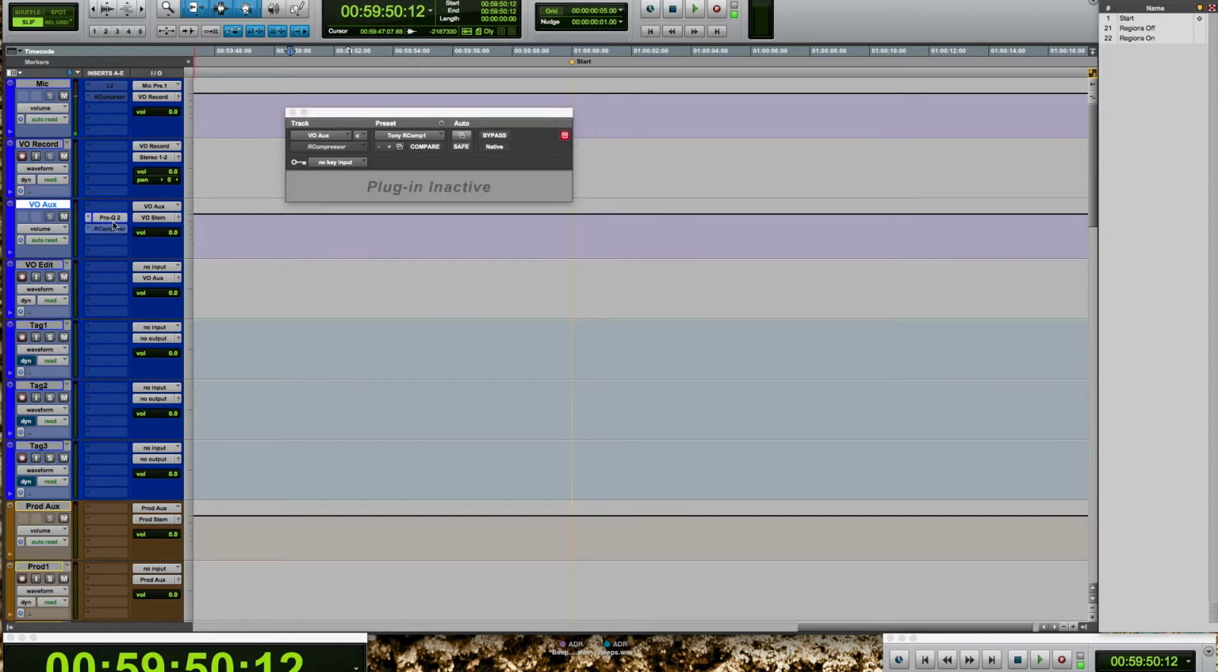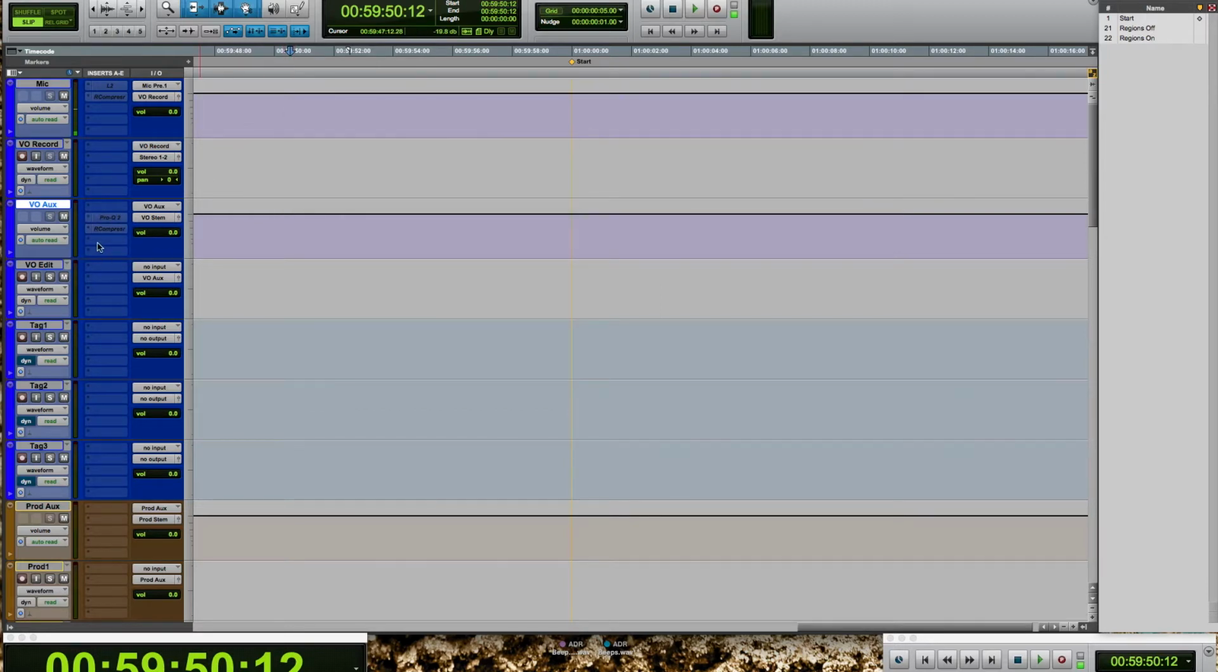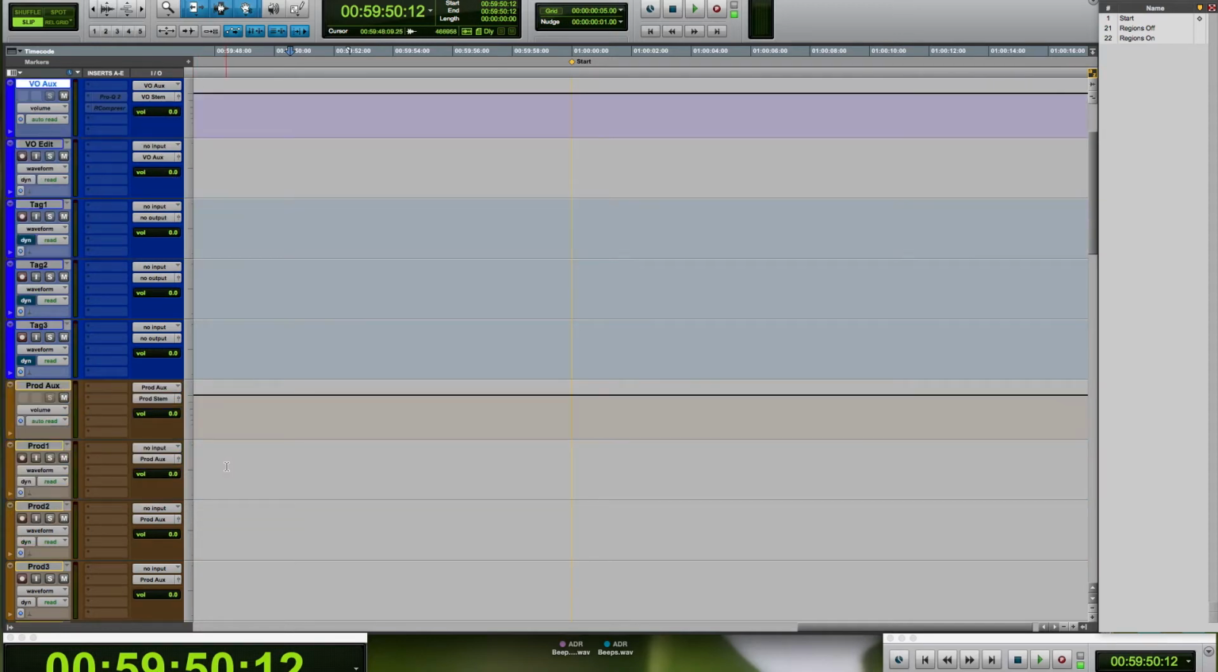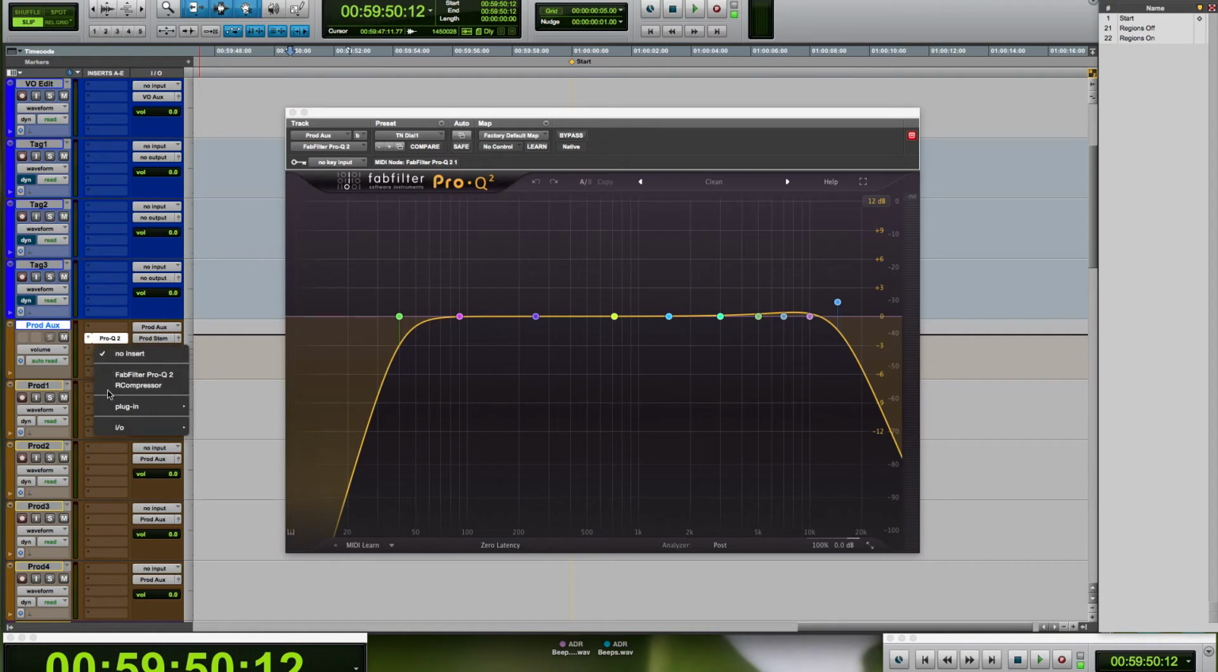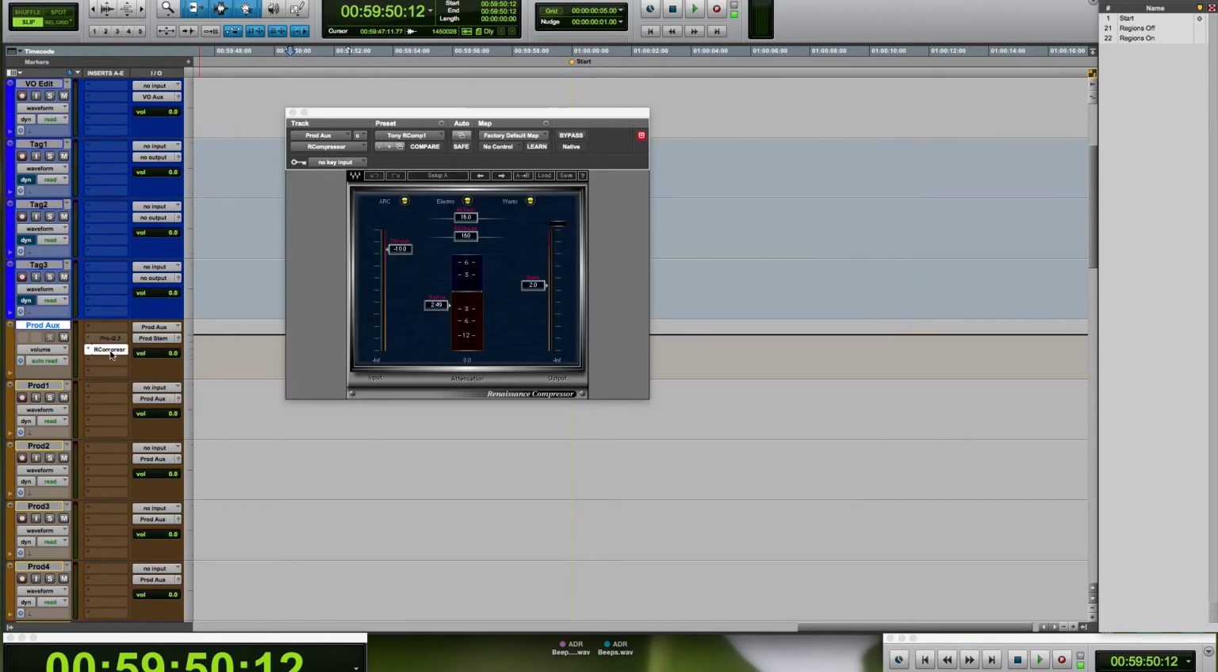But note that the first insert here is not on the first available insert input. And I like to keep that open just in case I have something I want to add in front. I don't have to shuffle around. So I generally don't start at the first insert point, the exception being with the microphone track. We're going to do something similar on the production channels. I'll put an EQ and a compressor as well, and I will make those inactive.